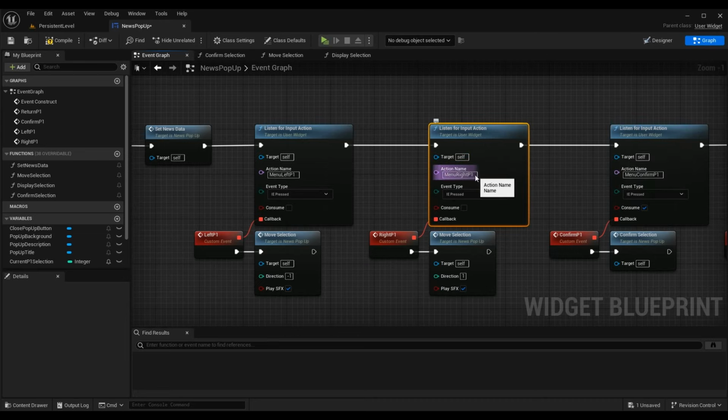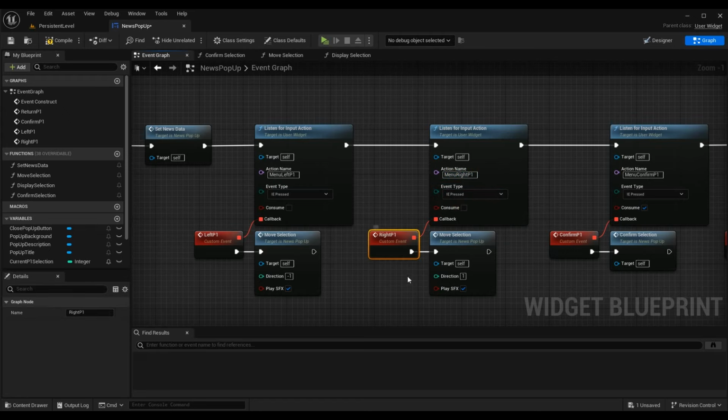So same node, menu right P1 instead of menu left P1. We're still using pressed. And the callback is going to go to a different event. This one I'm just calling right P1.